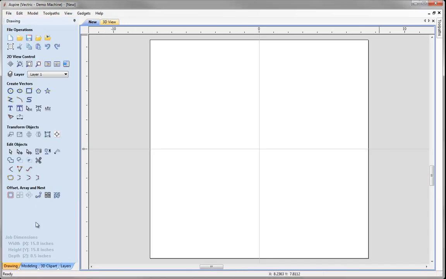When you first come into Aspire 4, you may notice some changes to the interface. On all the different tabs in the program, the icons have been much more intuitively grouped together to make it easier to find the function you're looking for.